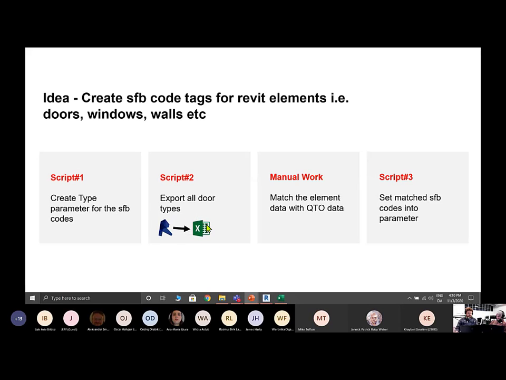And that Excel would be our quantity takeoff that I just showed you, in order for us then to use that data that we have in our Revit project and match it with the SFB codes, and then use another script to set all of these SFB codes into our elements. For today, we are using doors as an example.